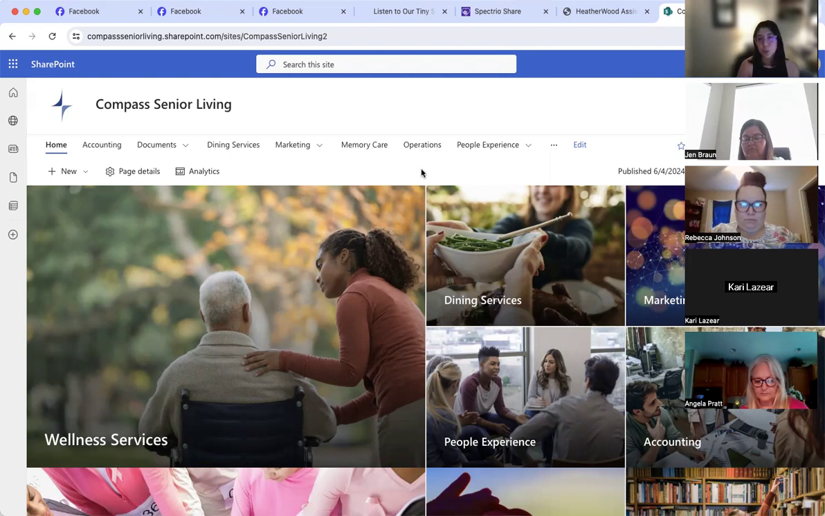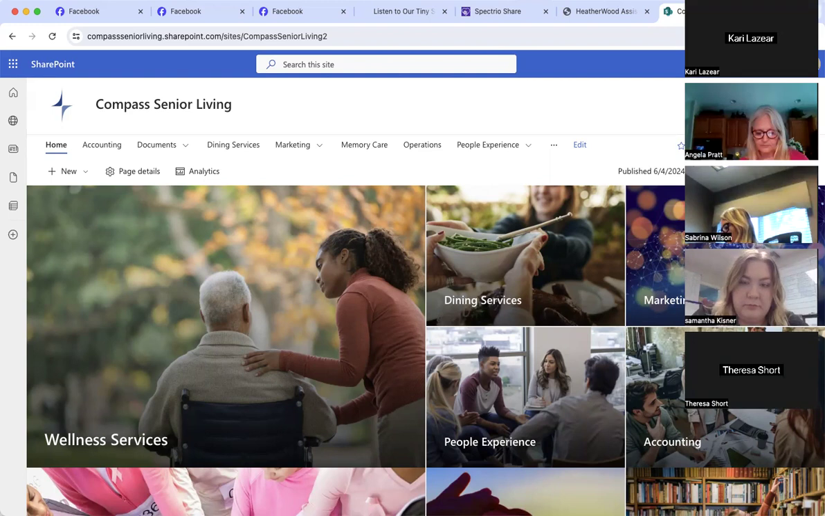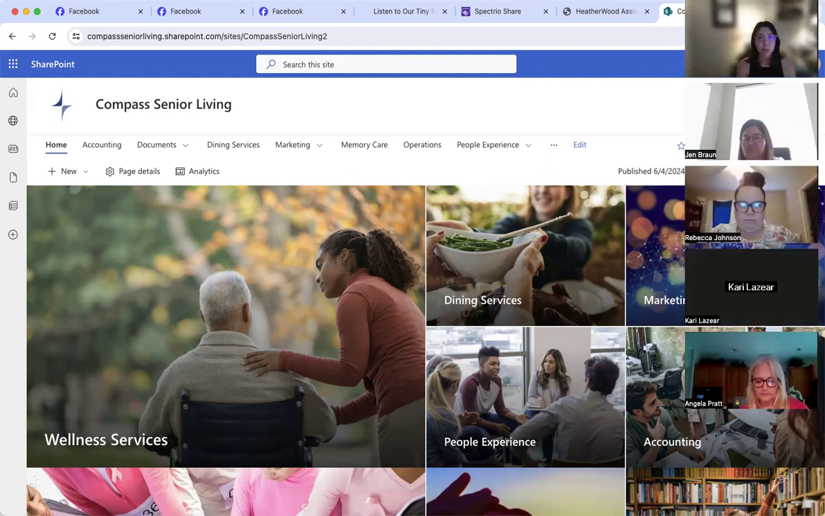I refer to this as the Google of Compass because each department uploads a lot of information that could be helpful for reference. If you ever are looking for something specifically, feel free to reach out to that department head and we can help point you in the right direction.